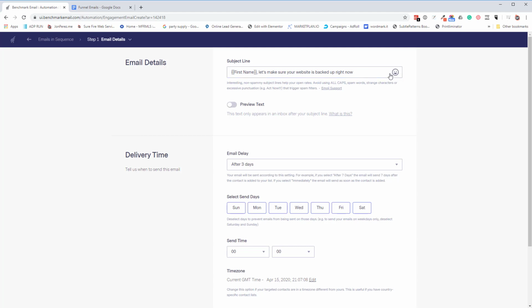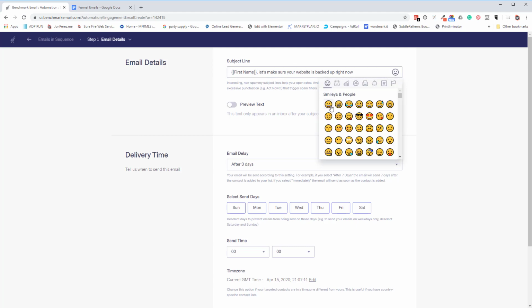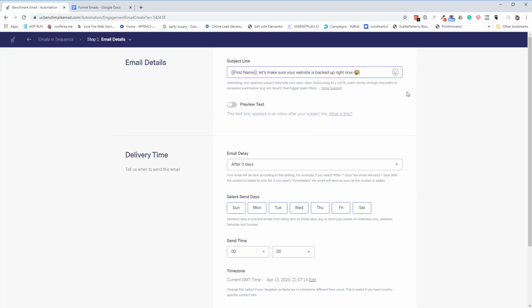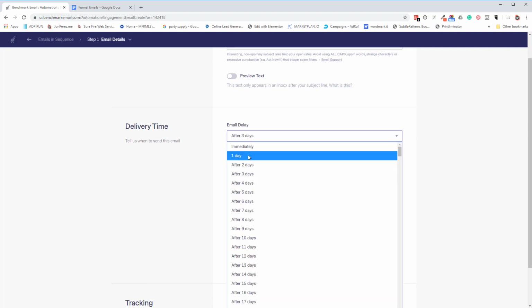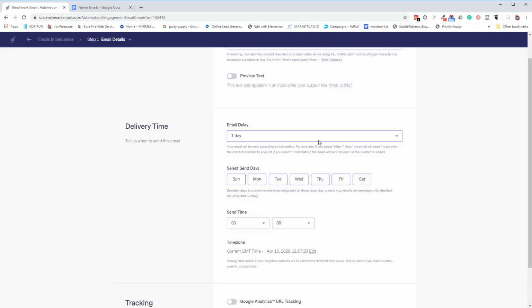I love they have like the little emojis that you can use here, so we can put like a little smiley face. Don't need the preview text. After 3 days, so actually when that first email gets sent out, I want this one to be sent out a day later. So we're gonna wait a day, and then this one's gonna get sent out, and we can send it on any day we want.